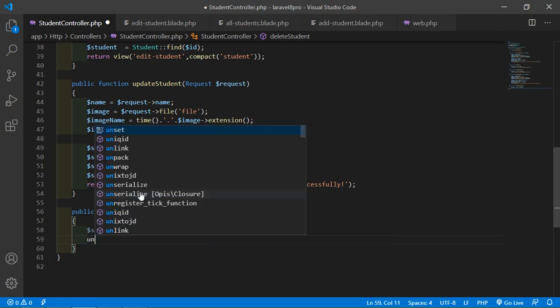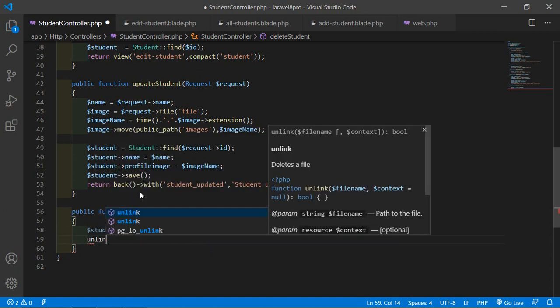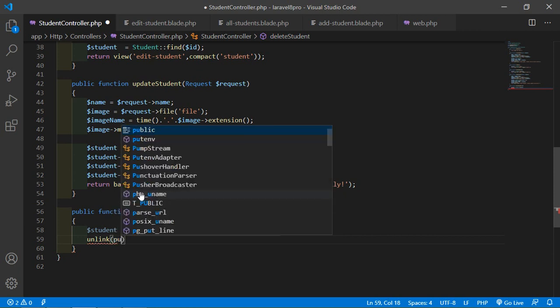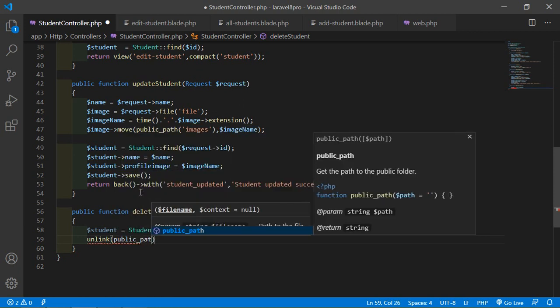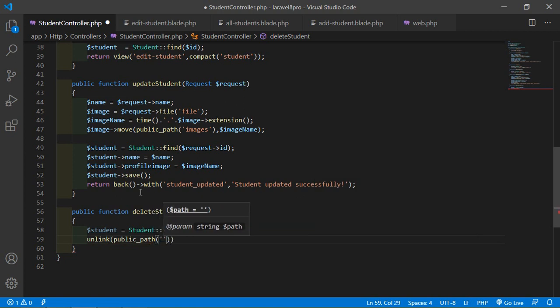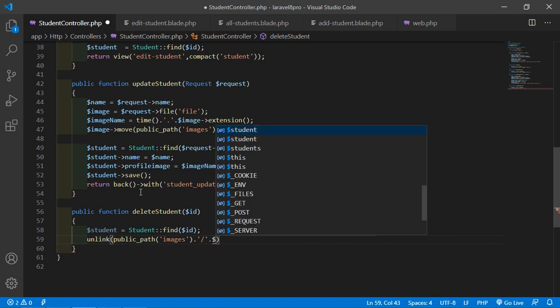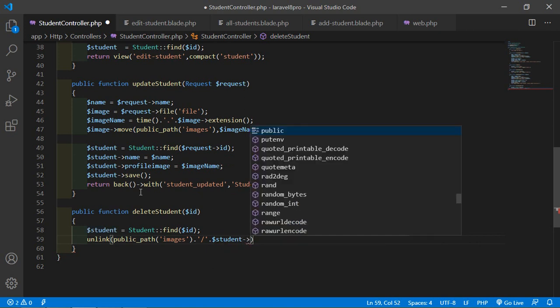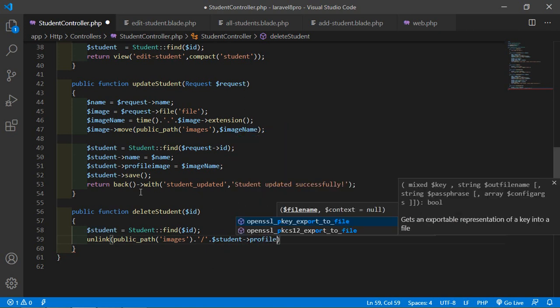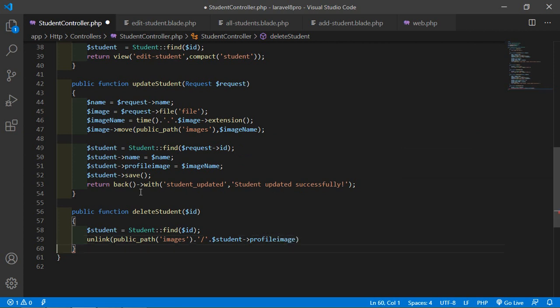Okay, now first of all remove the image, so just write here unlink function, then public_path, and just add here the folder name, which is images. Okay, then concatenation sign, after this, and add here the slash, concatenation sign, and just add here student arrow profile image. Alright, it will remove image from the image directory.